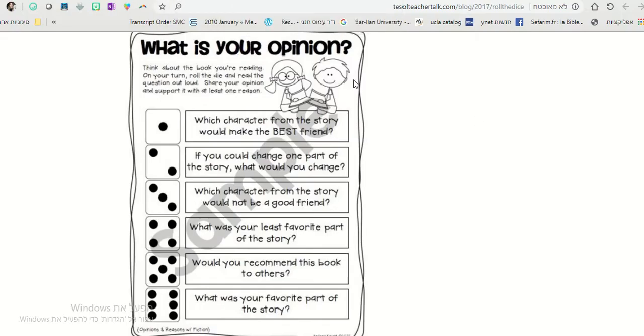What is your opinion? And this is after reading a story. So let's say we get 1 on the cube, we read which character from the story would make the best friend. Or number 2, if you could change one part of the story, what would you change? And this is basically discussion questions about a book.